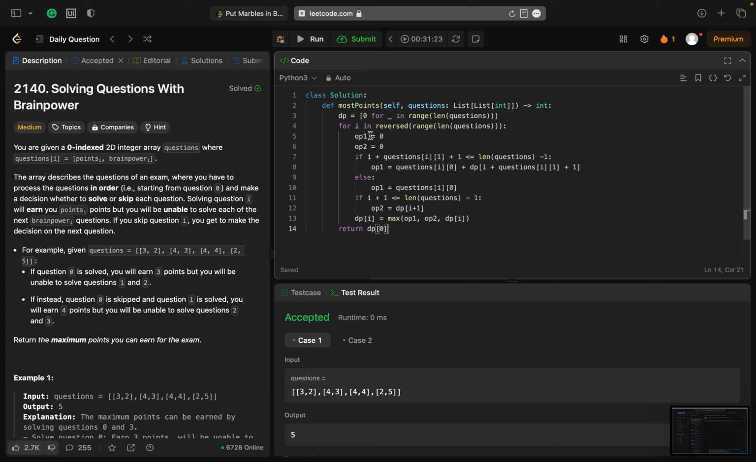Option one will be the case where you do solve the question. This means that you get to solve this question, but you have to skip the next n questions. Option two is a scenario where you don't solve the question and you solve the i plus 1 question. So let's look at how we set option 1 and option 2.